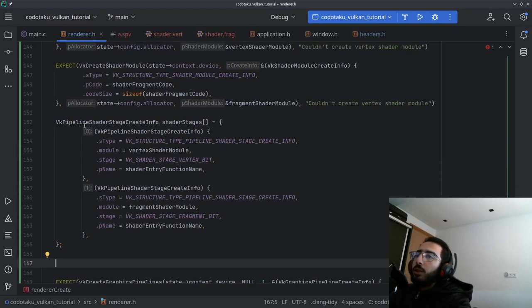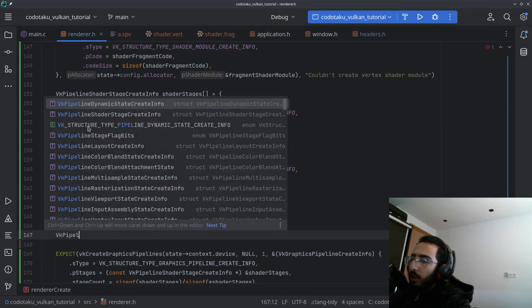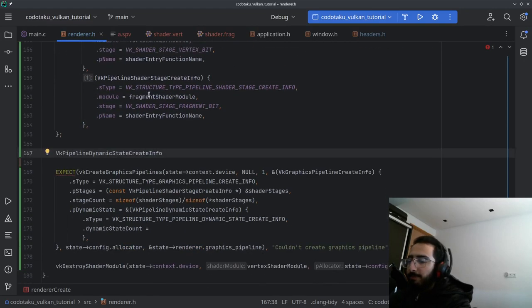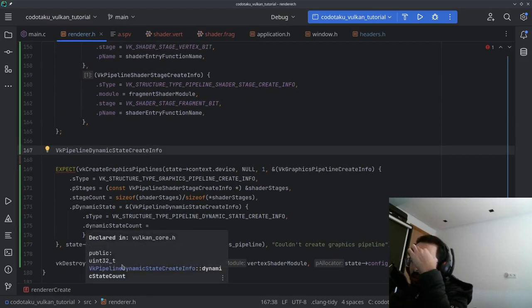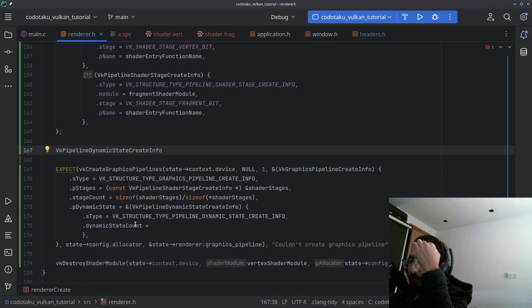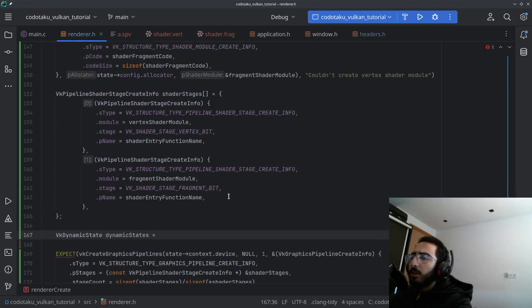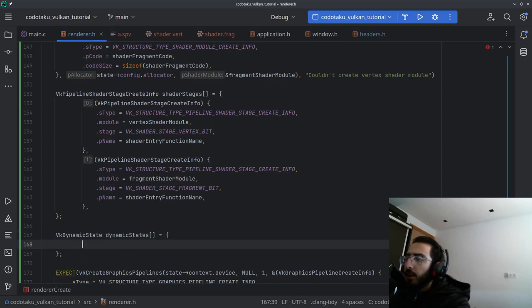So how do you do it? Well, VkPipelineDynamicStateCreateInfo. What? Hold on, no, not dynamic state create info. Pipeline dynamic state. What? Hold on, let me actually see. VkDynamicState, let's go. VkDynamicState, it's called. And you could basically have a lot of that. So dynamic. Ah, mate, what's going on with my typing today? Dynamicstates is equal to, how do you actually create that thing again? There we go. Make sure to add the array thing there, and there you go.